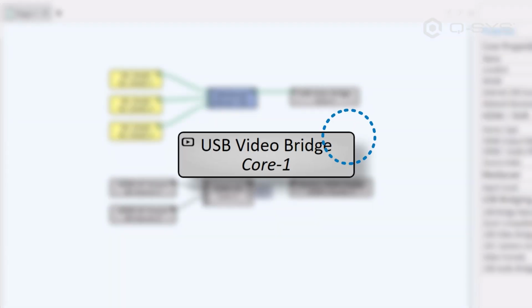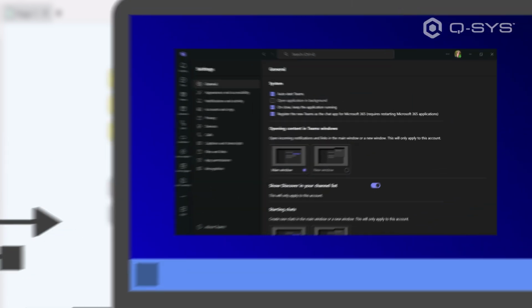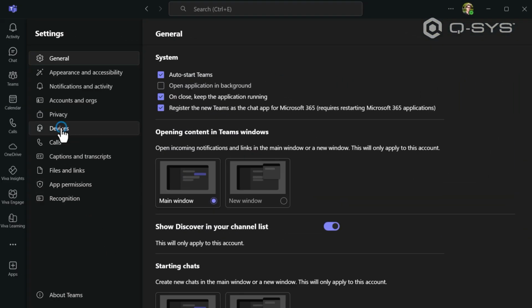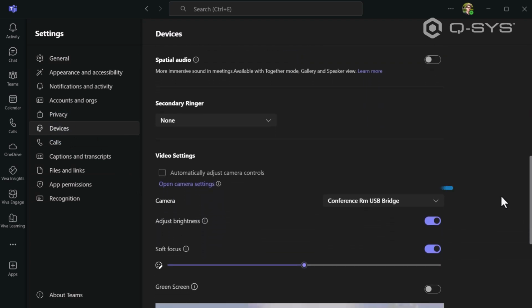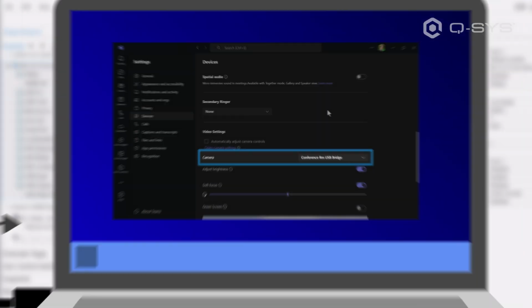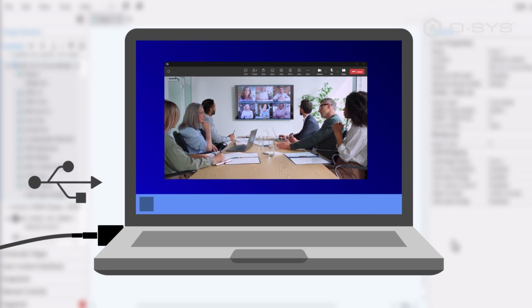There's no output from the USB video bridge in Q-SYS because its output is the physical USB cable that delivers the camera video to your PC. You can access it the same way you would access any USB camera on your PC, and it should usually identify itself as the default USB camera to be used by any of your conferencing applications.